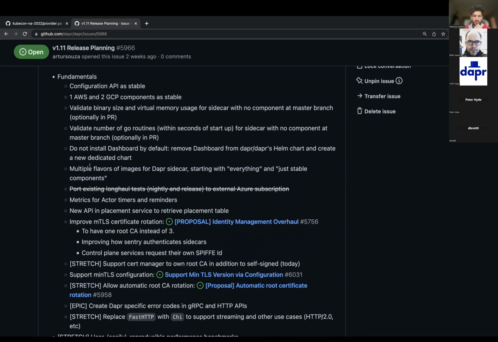And for folks who need to run very small binary size Dapr sidecars on, for example, edge devices, we are looking into being able to provide several, what we call, flavors of the Dapr sidecar. So you'll be able to say, hey, I want a Dapr sidecar with no components at all, for example, just service to service invocation, or give me a Dapr sidecar with everything, which is Dapr today, or give me a Dapr sidecar with just stable components. And this will basically reduce the size of the binary. So if you're running in resource constrained environments, that might help you there.